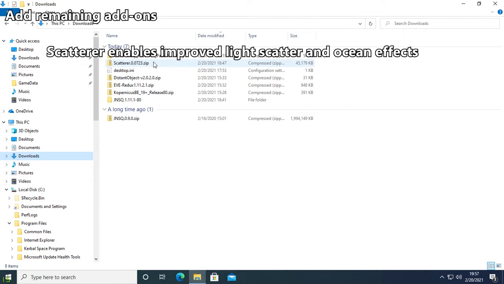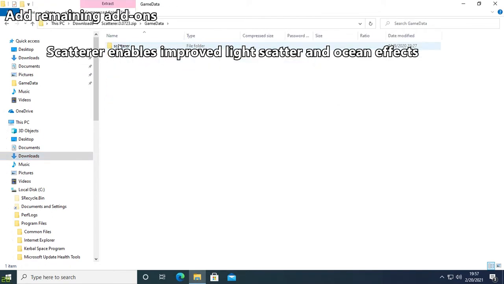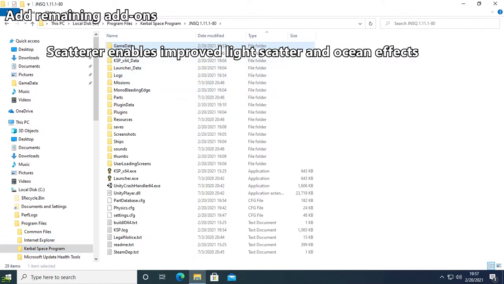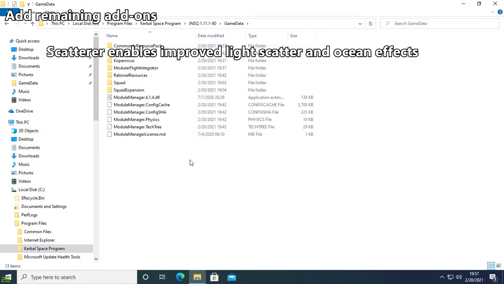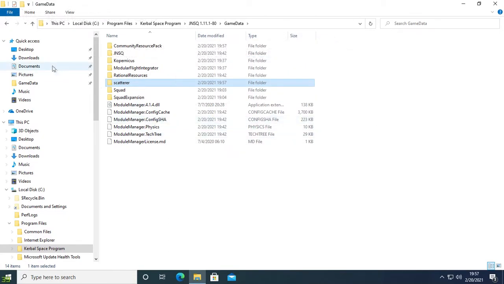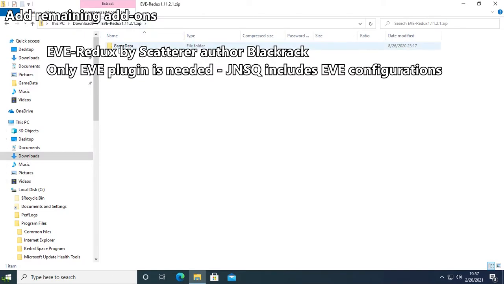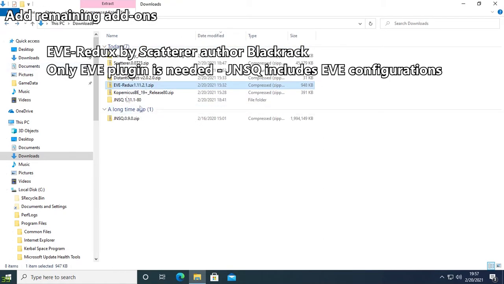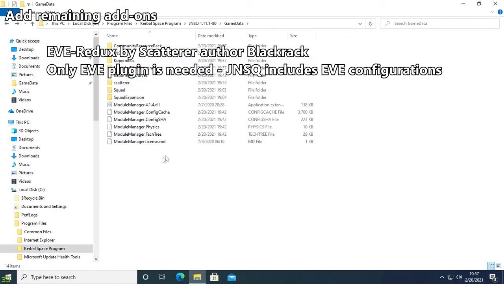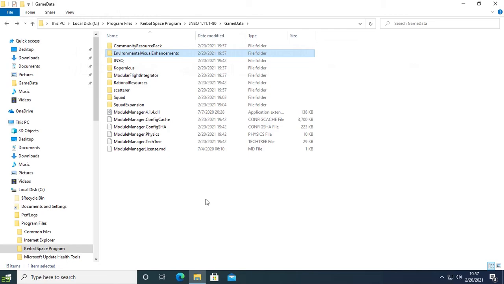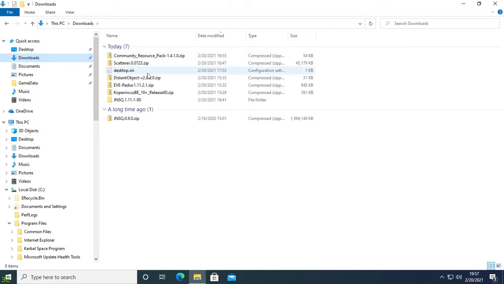And there we go. Let's get Scatterer in there. That is a very, very new version of Scatterer I've got there. I might have to go back a version because of a problem that I'll show you later on in this video. But it does work. The mod pack comes with a configuration for Scatterer. This is Eve Redux by the makers of Scatterer, by Blackrack. I'm using his version here for a performance boost. You just need the plugin. You don't need any configurations because the mod pack comes with a configuration for environmental visual enhancements.